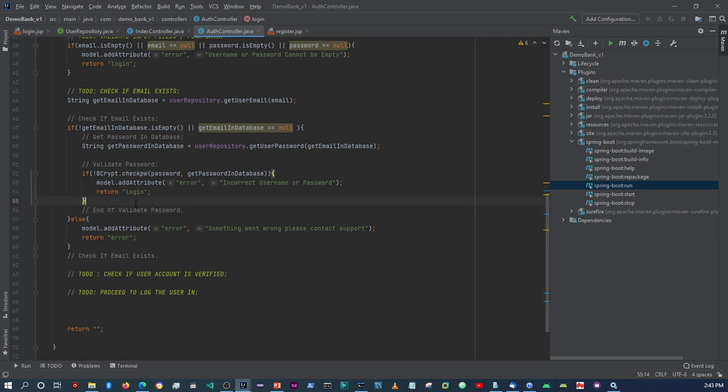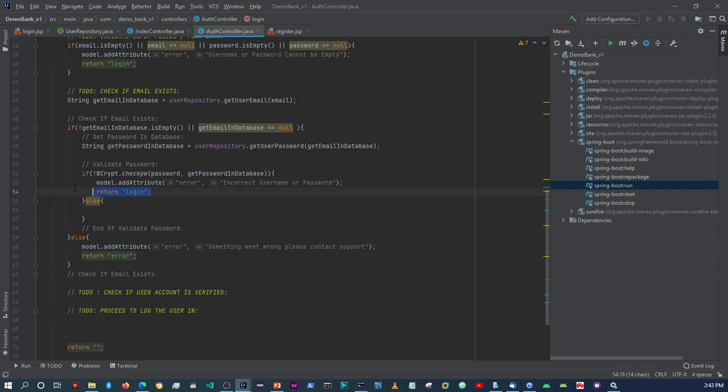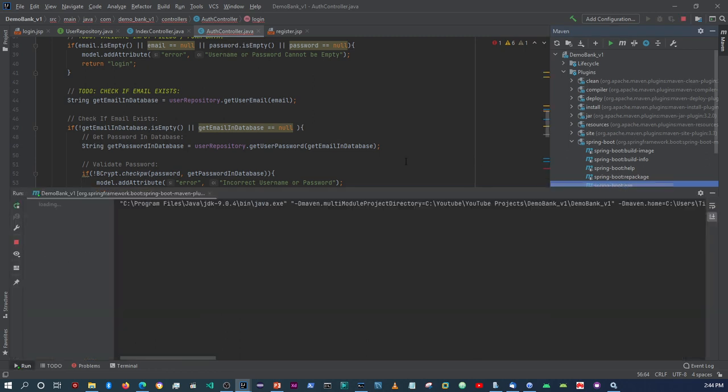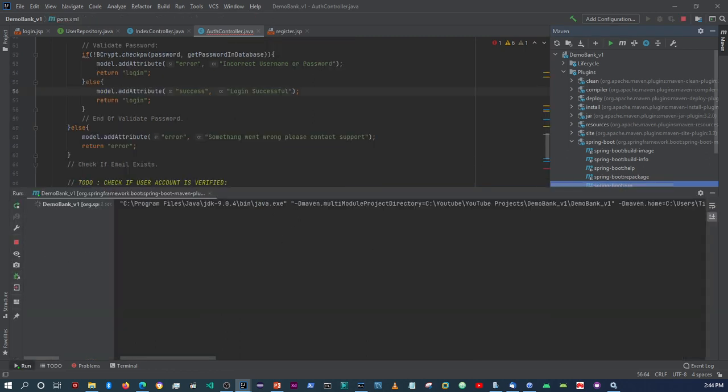Here, you can set up a message again. So this one will just be success. This is just to check to see if we put in the correct password, does it pick up or not? Login successful, and then we're going to return to the login page. I'm going to test this part, and then I'll be back once it's deployed the application.